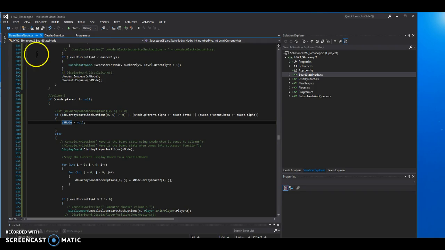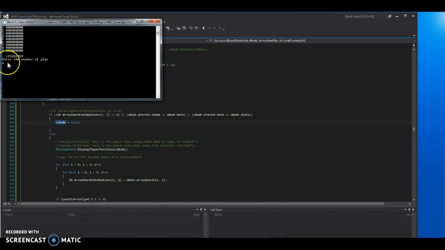Now I'll start this up again and do multiple plies. I'll do 2 this time. So as you can see, the computer doesn't go for the middle here. It doesn't start going for the middle until later in the game.